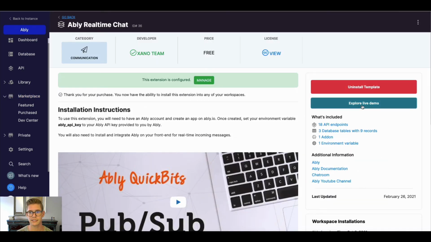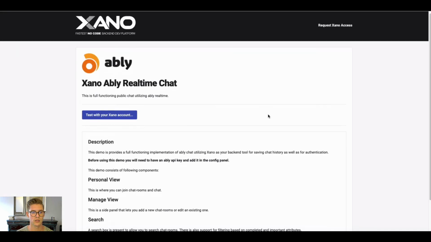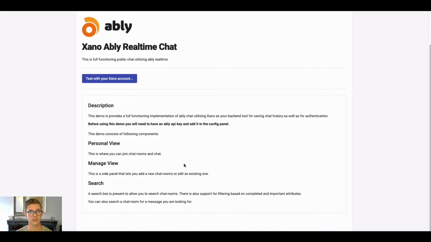we go over to the right and explore live demo, you can see there's just some description of what's included in this live demo. The live demo is just a mock front end. It's not what your front end has to look like at all. It's just something simple we set up so you can see how these API endpoints might interact with each other coming from a mock front end to the Xano backend.